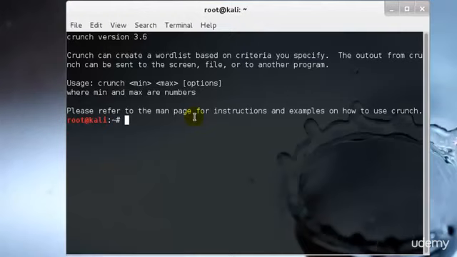So let's say, for example, if you knew that your target's birthday was 0728, that's July 28, and you suspected that they used their birthday in their password, which people often do, you could generate a password list that ended with 0728 by giving Crunch a pattern, such as, let's say, for example, something like that, and 0728.